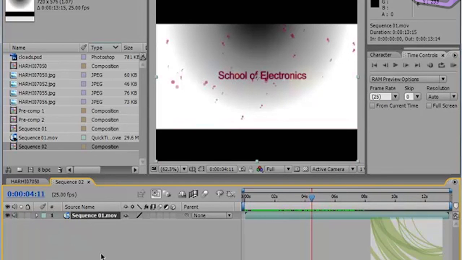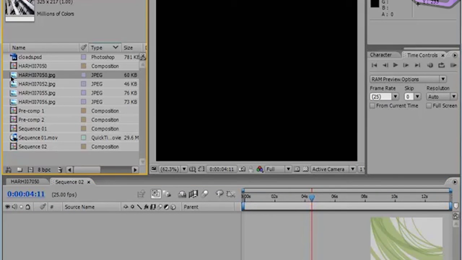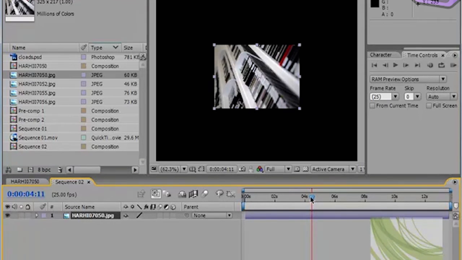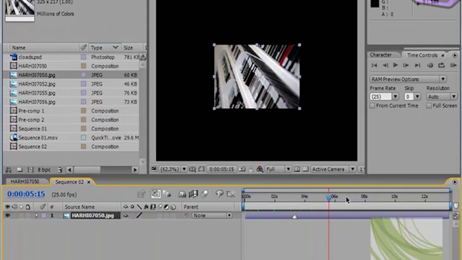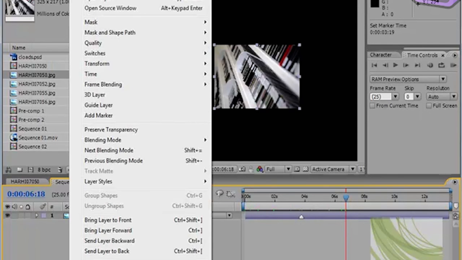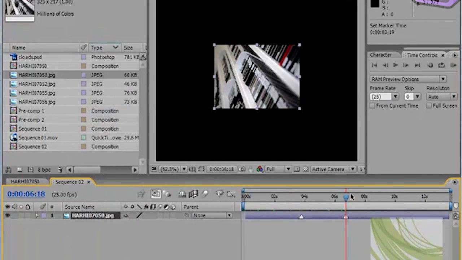I'm going to get rid of this composition, and I'm just going to basically drag an image there to the sequence like so. And what I'm going to do is go to layer and go to add marker, and you can see that it's basically added a marker here. And what I can do, I can add a few more. I'm going to go to layer and go to add marker again, and I'll do another one as well. You can also use the asterisk key on your numerical keyboard as a shortcut key to add layer markers.